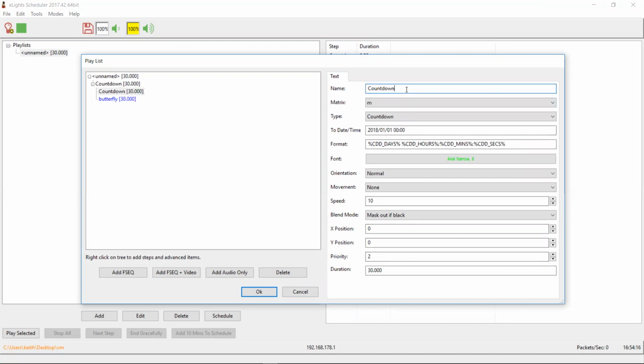I've given it a name called countdown. To be honest, it's just a name, it's not important. The matrix is the name of the matrix which we described in the matrix setup, and I'm setting this up as a countdown. And in this case, I'm counting down to a particular date, 2018 January the 1st at midnight.